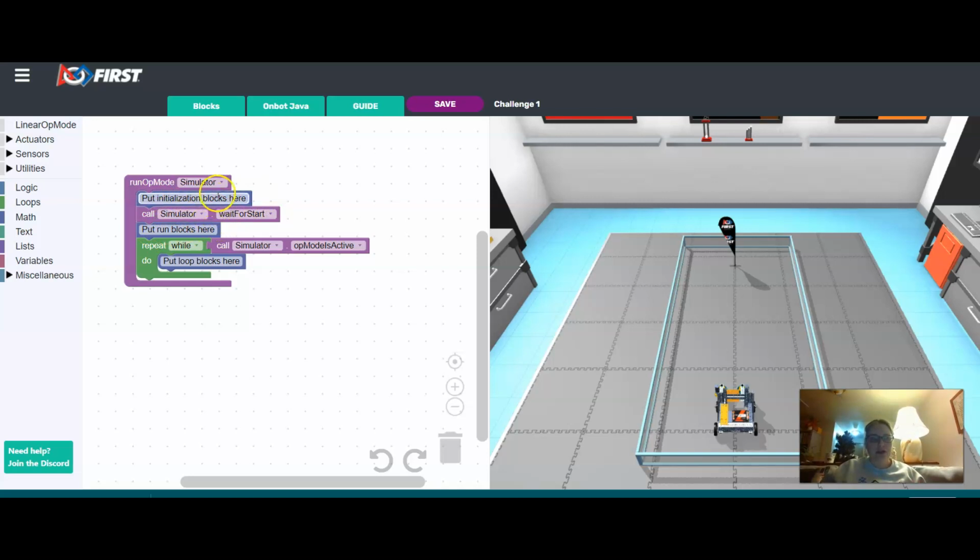So the next thing here is the main part of our program. It says put the run blocks here. These blue things, by the way, are comments. This is essentially information that's here. These things don't do anything. They're just hints and helps for us as we build our code.